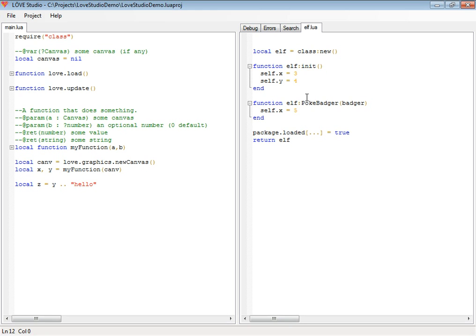Alright, let's see. So, the type checker differentiates between fields and methods. If you try to index a table using a period, you'll get a list of all the fields. If you use a colon, however, you'll get a list of all the methods that have been defined for that type.